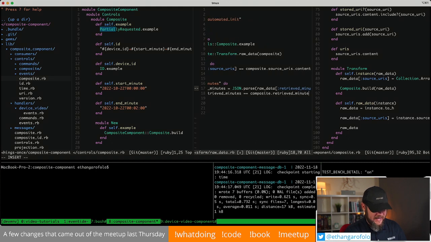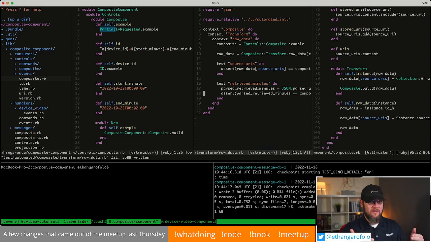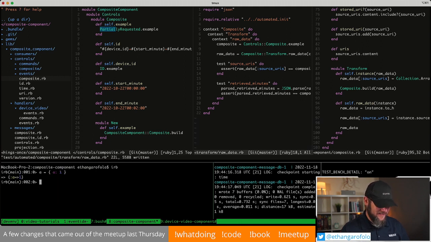composite.retrieved minutes with hashes. Last night at the meetup, I learned that when you do an equals equals on an array, it actually compares the members of it. With a hash, I don't know if that's the case. If it does check that it's all the same keys and that they have the same values, or if it's, is this literally the same in-memory object? I don't know. So I guess here's what we could do. We could go find out. So if we had A equals A1, and then this is going to be a B equals A1.